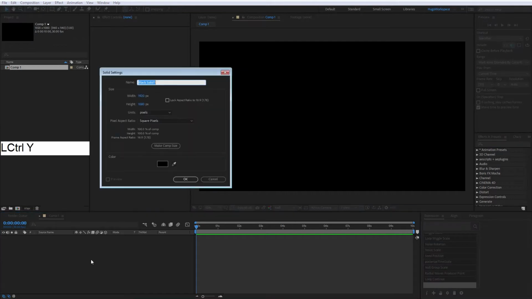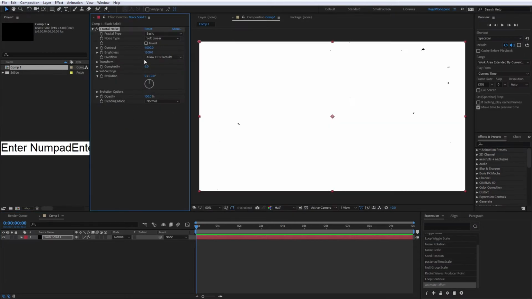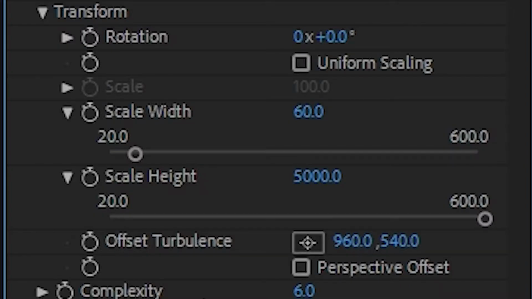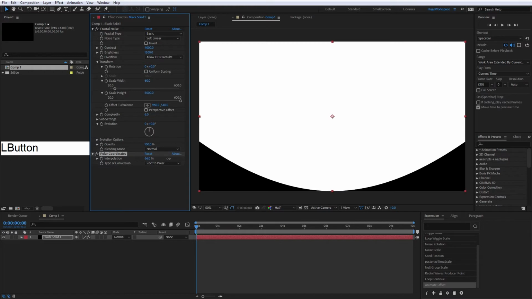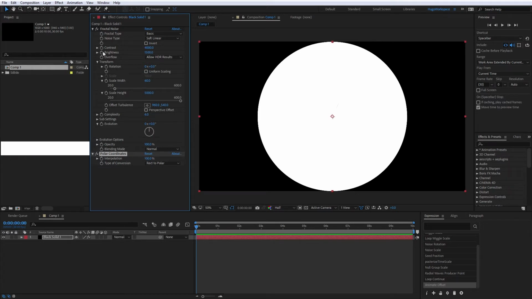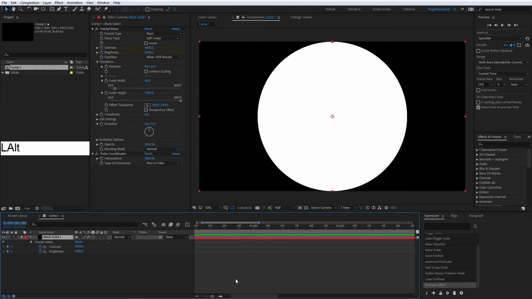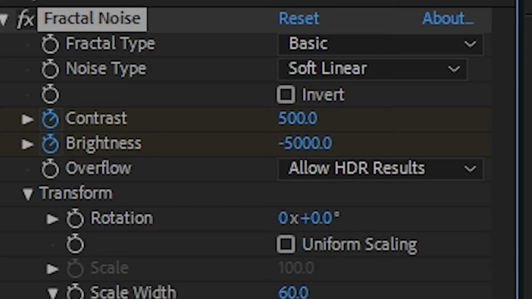then we create a solid layer and we add the fractal noise effect. We put this number in the contrast and brightness, then in the scale we wanna put these numbers, then we add a polar coordinate and we put it in this setting so we have a circle. Then we animate the fractal noise in the contrast and brightness. We put these numbers.